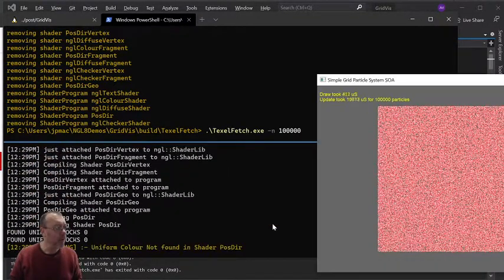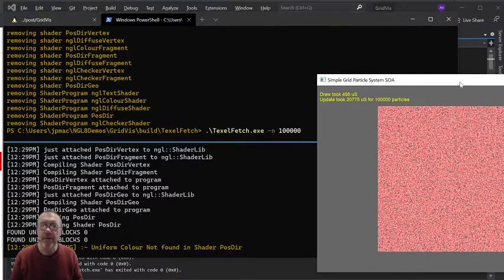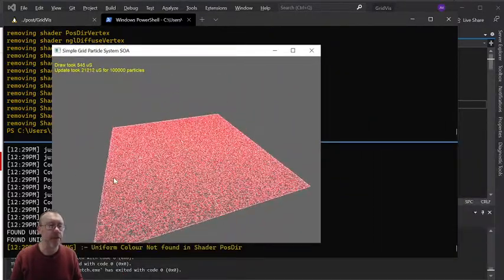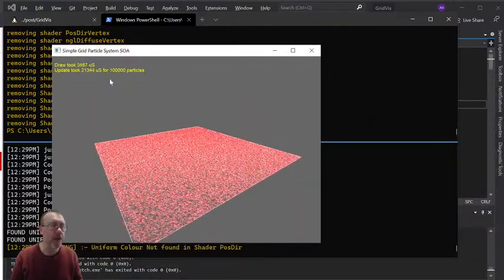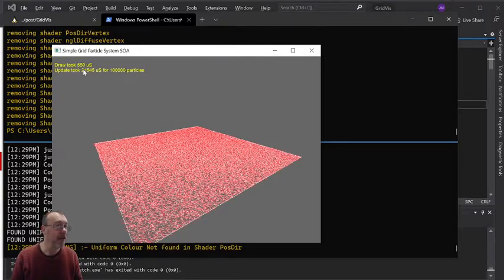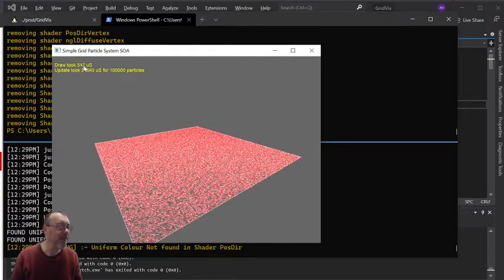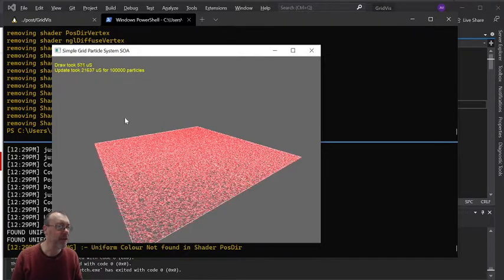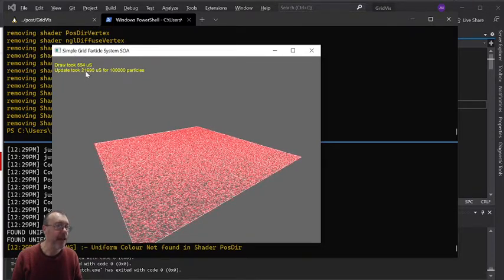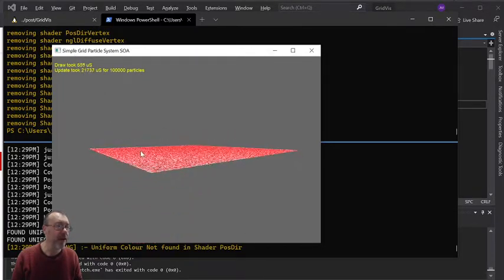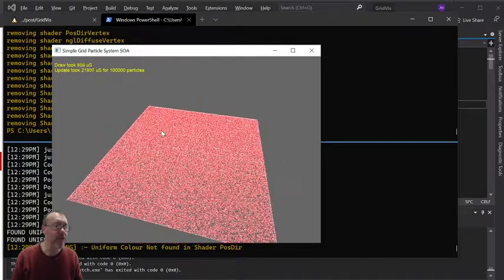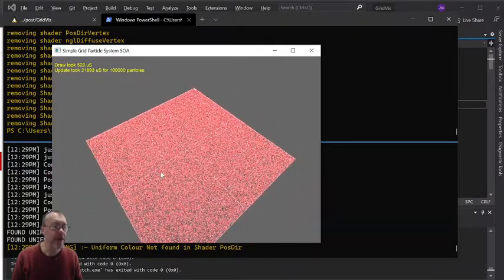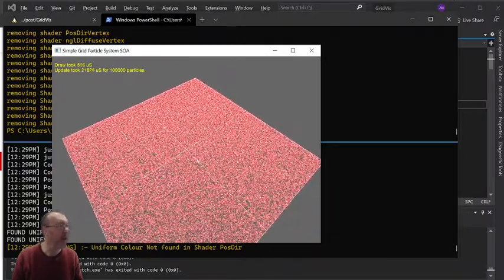So we're going to carry on from where we left off. Here is my structure of array simulation. I'm running 100,000 particles here. You can see that the drawing's taking about 500, 600 microseconds, and the update's taking about 21,000 here. So, reasonably good. We've got nice interactive frame rates. We can zoom in fairly well.